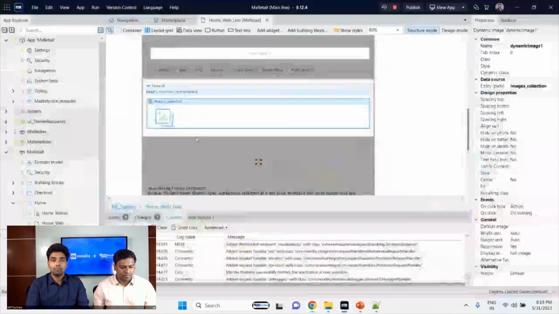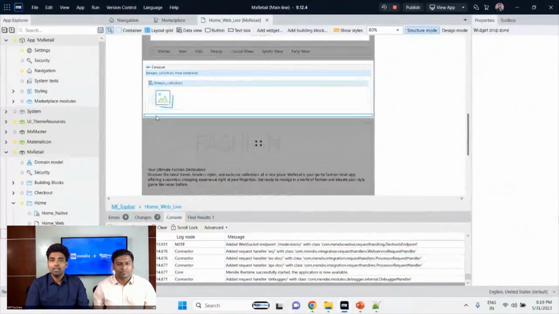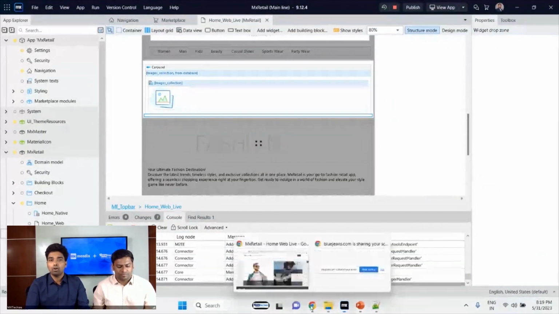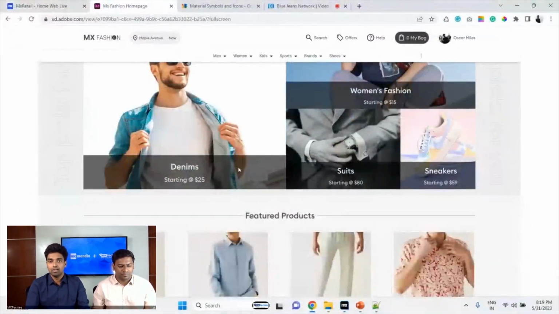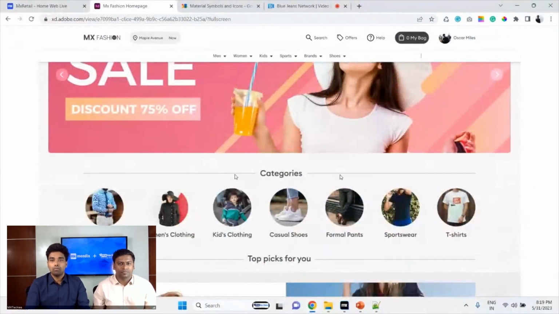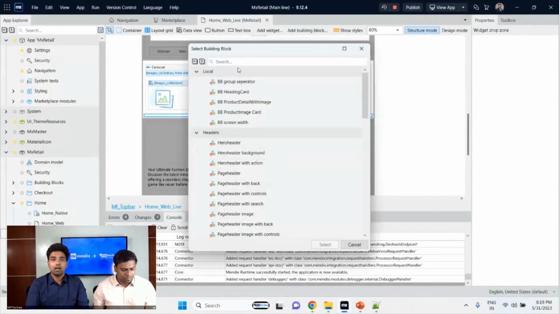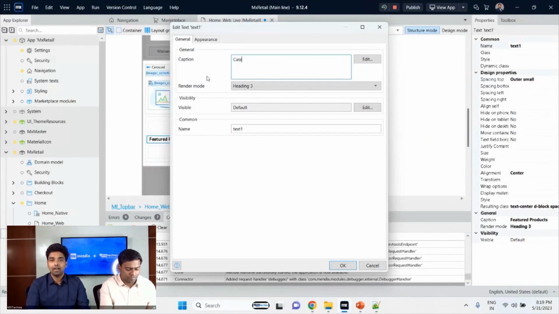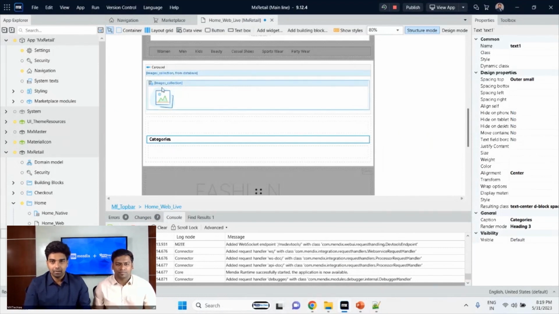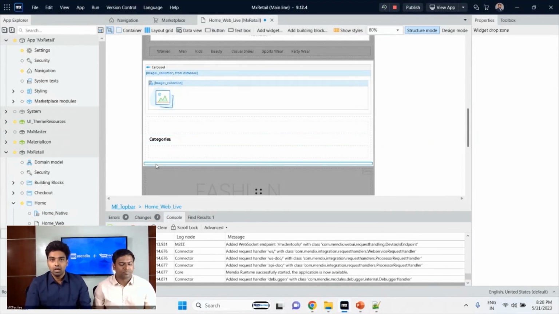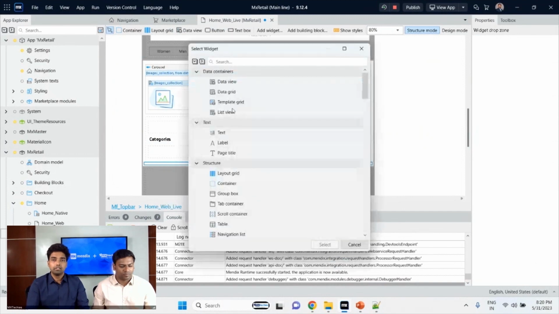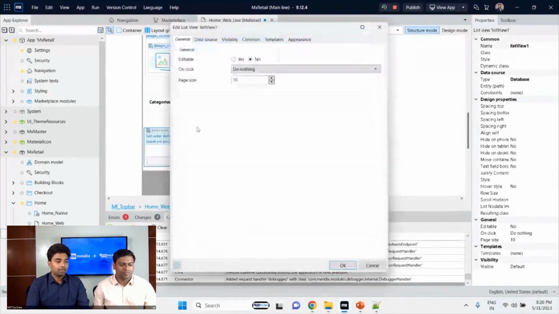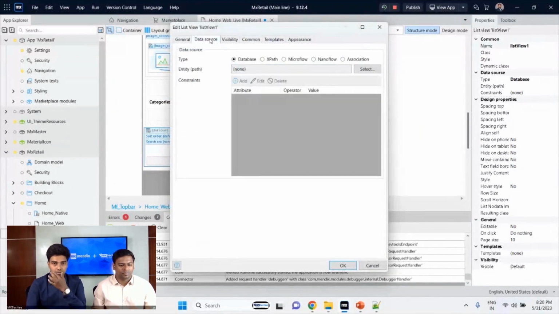Let's go back to the page and build the category blocks. During the presentation, we explained the building blocks and how they can be used in multiple places. Similarly, we have created a building block for the headers. We will place the building block PB heading underscore card, and we will change the header to category. These categories are dynamic and configured in the category entity. Now let's add a list view below the headers building block, and let's select the category as the data source.